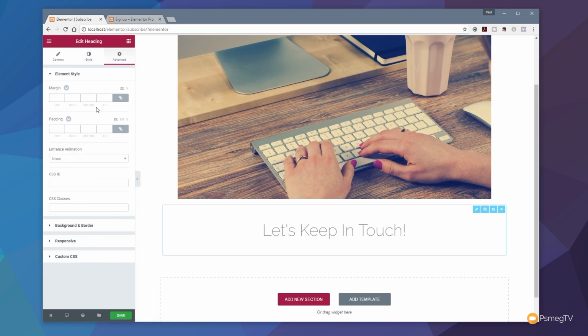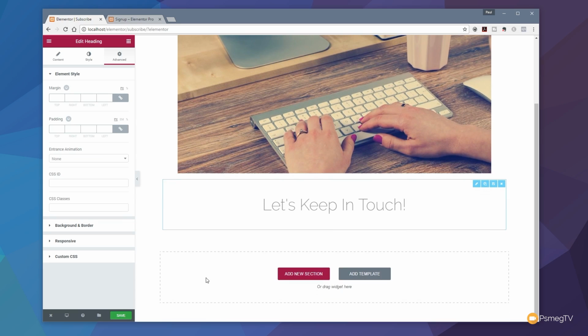Under advanced, do we want to do anything? We could create some padding and margins and entrance animations and so on, but for this example, we'll keep it pretty simple and straightforward. So we'll leave that where it is. Come down and we'll go and add a new section now, which is going to give the user some information on what they need to do.